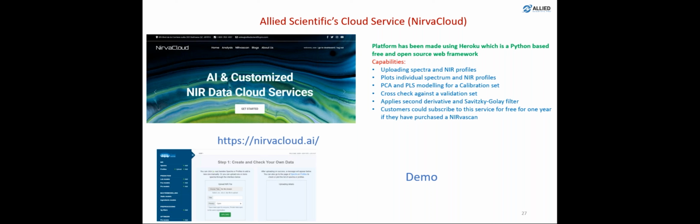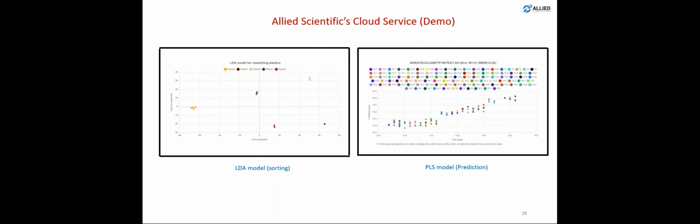There are also some security features. You could choose your data to be secure. In that case, you will be the only one who will see it. But if you leave it open, then everyone else can see it as well. So here are some examples that I showed: the cloud service, the PLS model, the LDA model. You can create these.